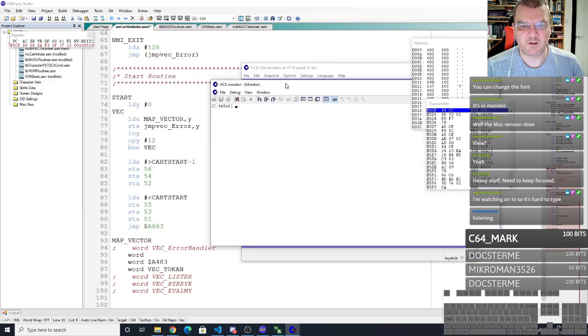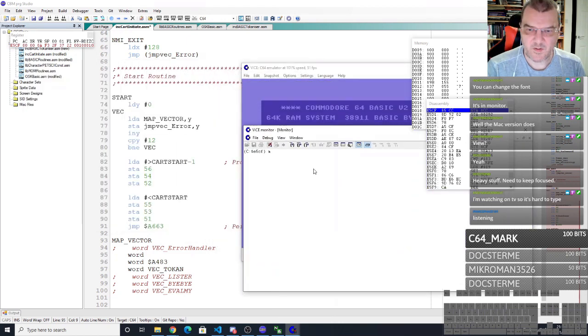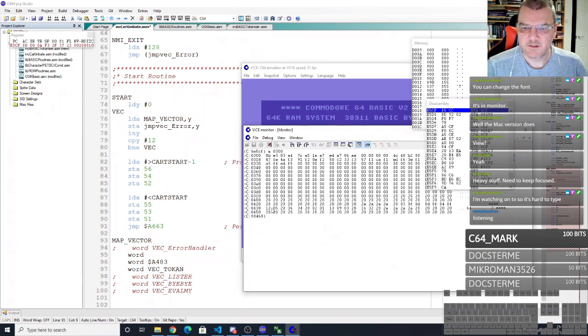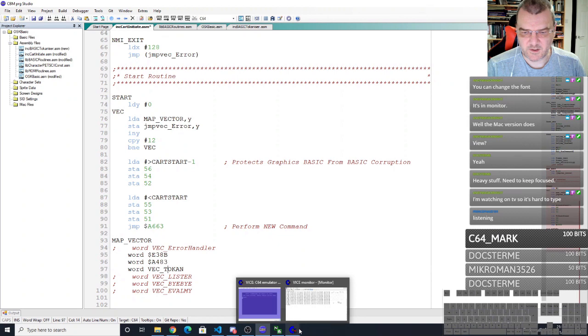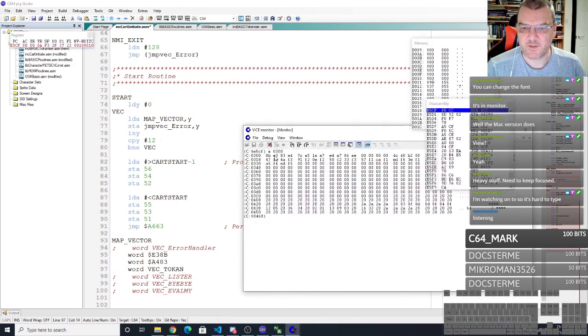and do memory 0300, so the first one is E38B. Then we've got that one. Then we've got our tokenizer. So we're not bothered about that one. So the next one is A71A.